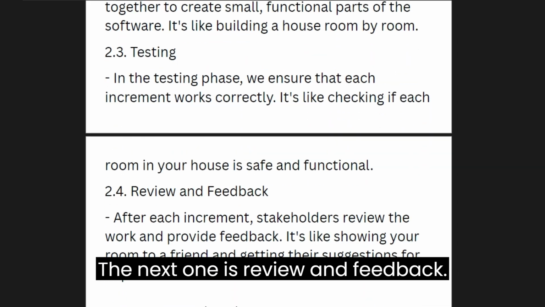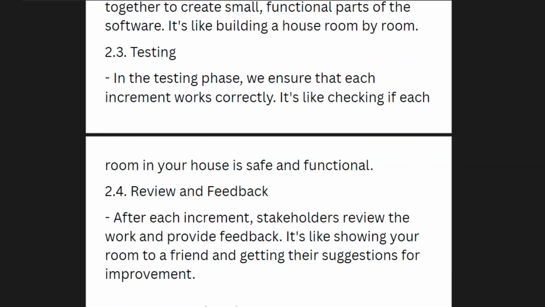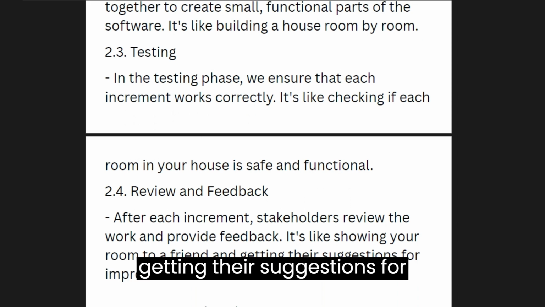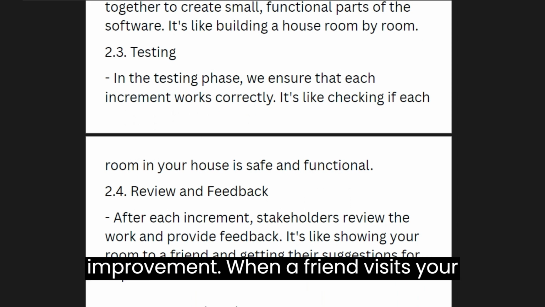The next one is review and feedback. After each increment, stakeholders review the work and provide feedback. It's like showing your room to a friend and getting their suggestions for improvement.